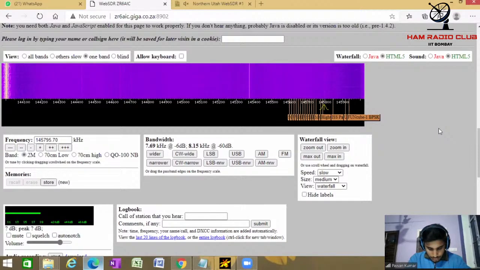I am not getting that purple band on the WebSDR. You may not be receiving the signal because of the Chrome browser, so you can switch your browser, or maybe the pass was gone at the time when you were tracking. That can also be the reason.